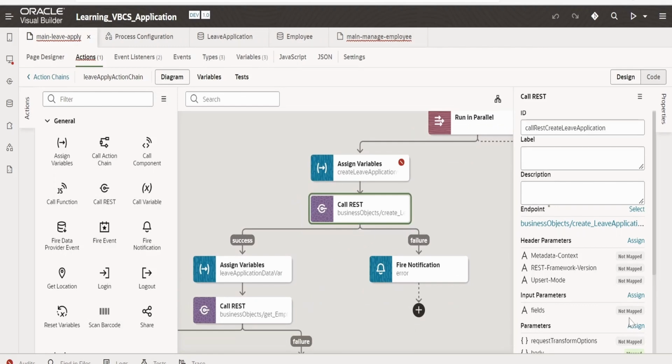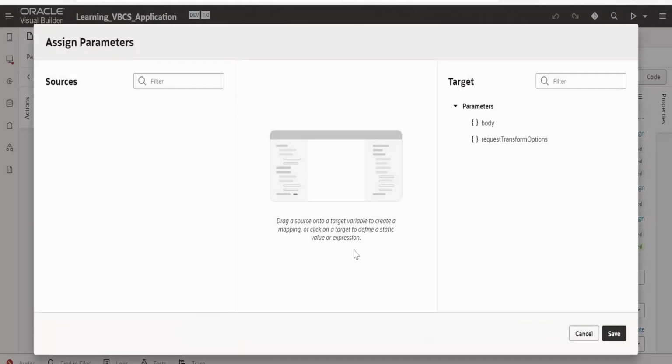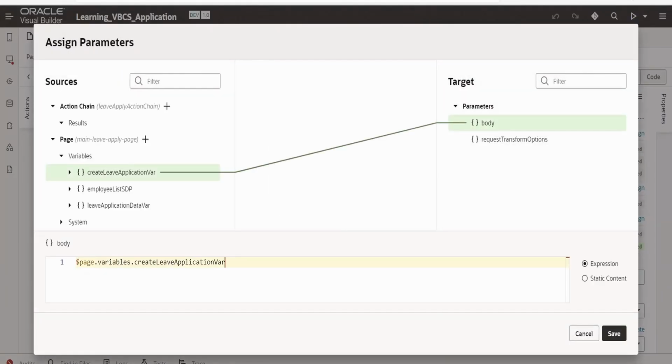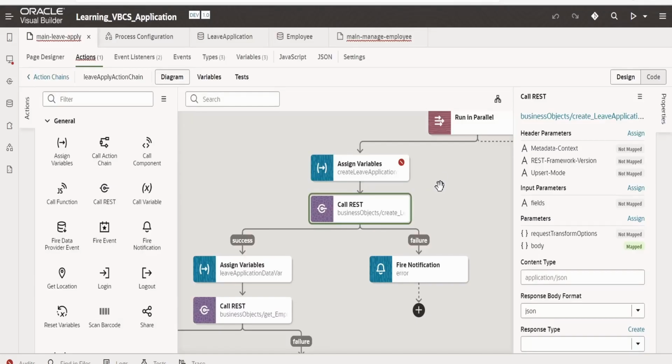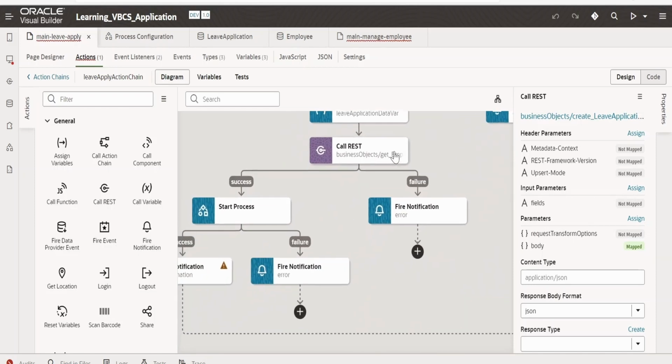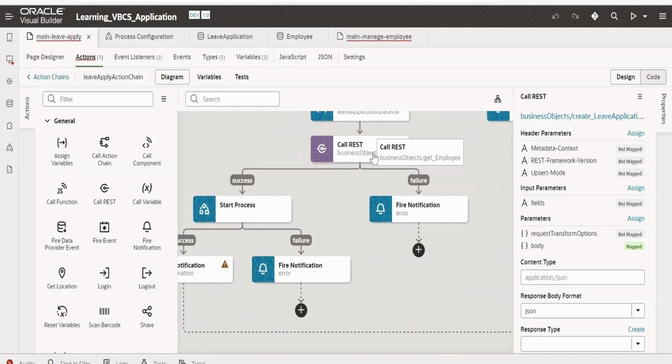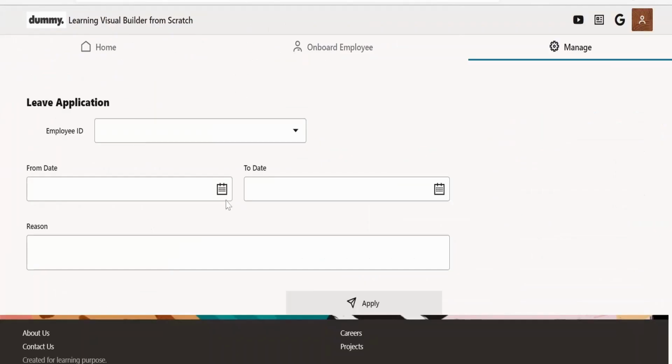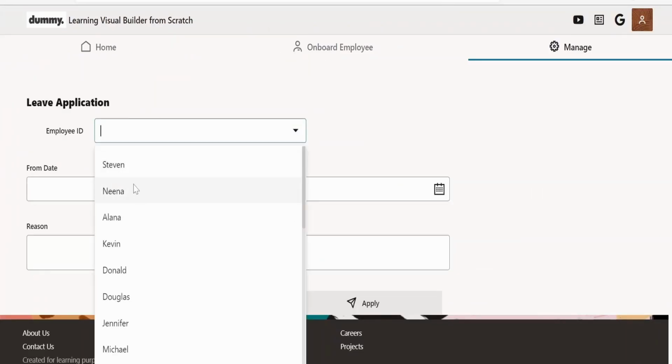So next I am mapping the create leave application variable, which we had constructed in our assign activity over here. The same thing I am passing. Next, once done, I am getting the employee's name with the help of the employee ID, because the user will just select the name from here, and in the background only the ID of the employee will be stored in that variable.